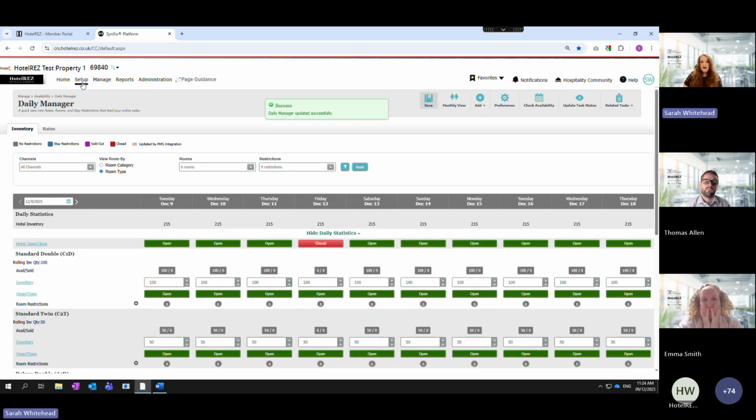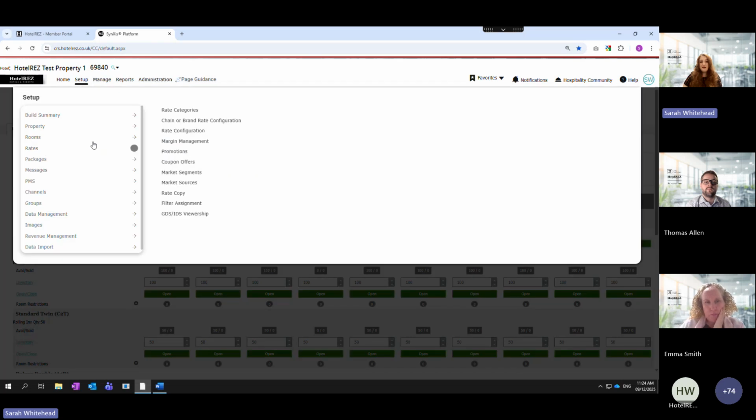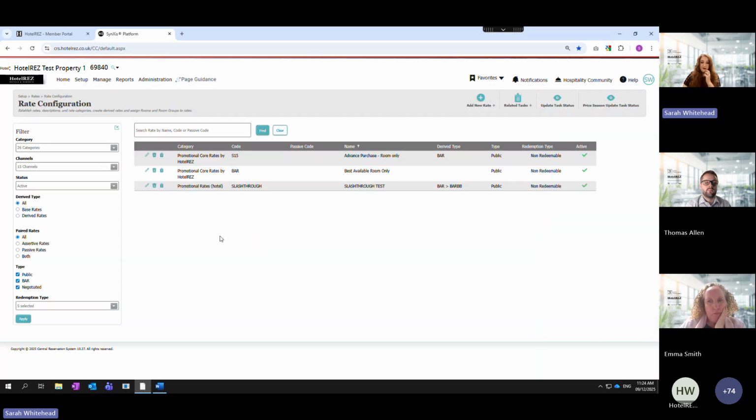Okay. The next question I'm going to quickly look at is what's included in my rate. Sometimes there can be questions in regards to the agent says they booked bed and breakfast, but I know it's room only. There are two ways of doing this. So you can go into rates, set up rates, rate configuration. When you get in here, you'll see there's a little pencil button, which is strategically put right next to the recycle bin. Please do not ever click the recycle bin.